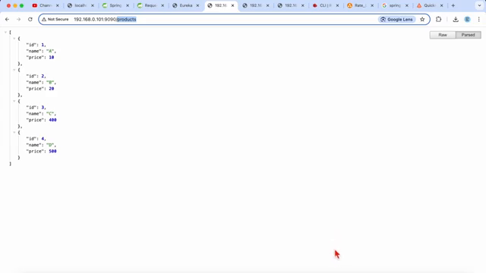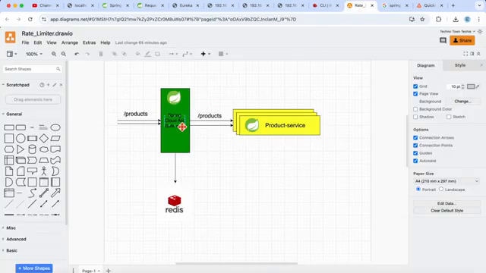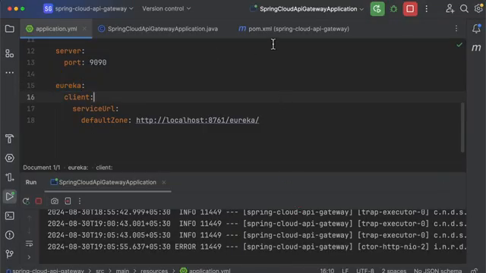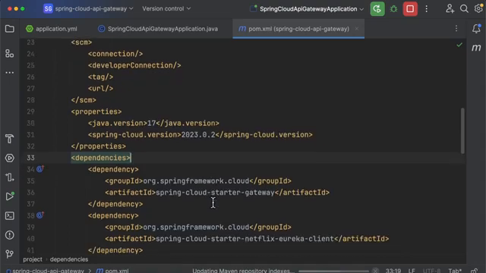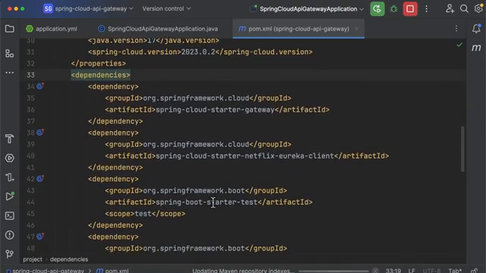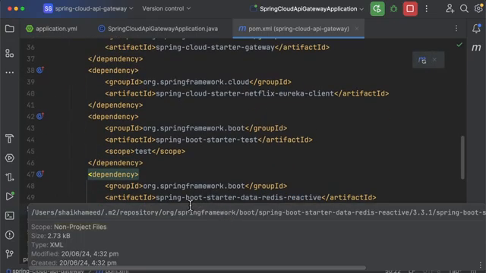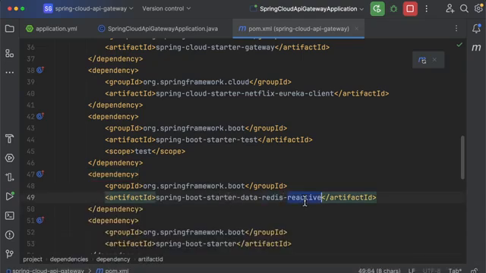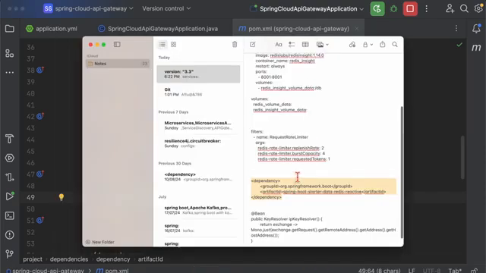Now I need to work with the Spring Cloud gateway rate limiter. To work with this, we need to add a couple of dependencies. Let me open the pom.xml file. Here I need to add the Spring Boot starter data Redis reactive dependency. Once you have added this, we need to add some other configurations.